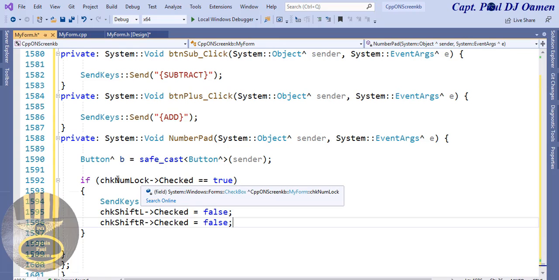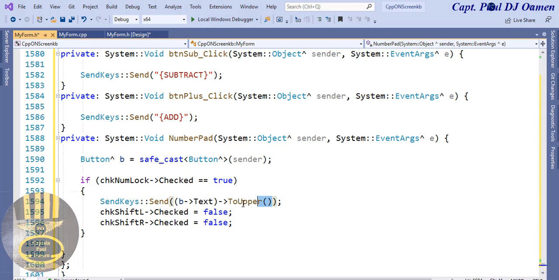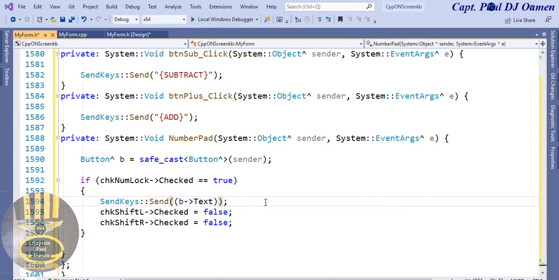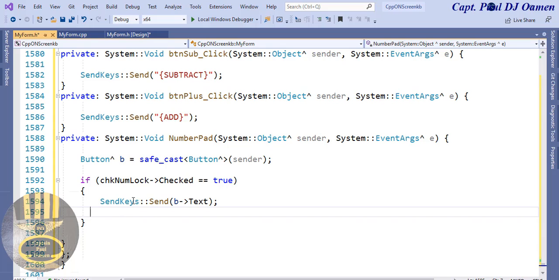If this CHK number lock is checked, every other thing becomes true. And here we just get rid of this. We don't need this. I get rid of that. We only need one. There, that's it. The number lock is taken care of. We don't need these two really. Logically, they are not needed. If this is clicked on, number lock. Yeah, that's it.